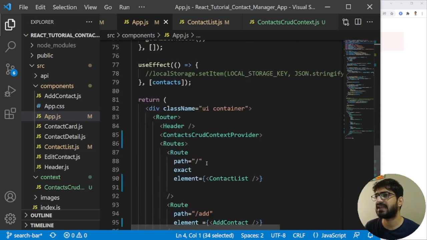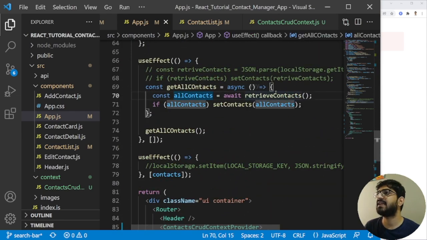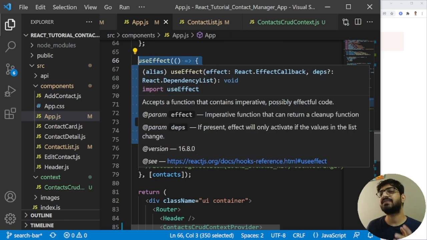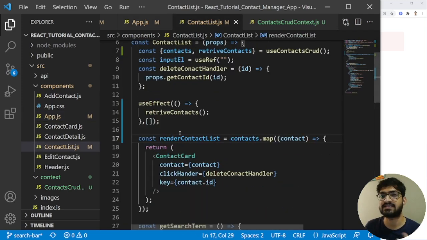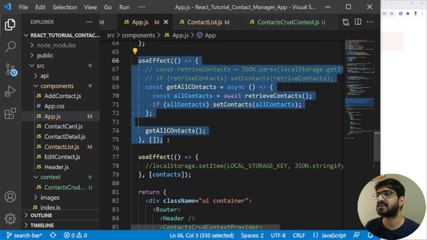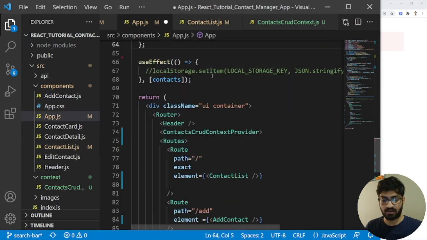If we go to line number 70, we see that we have the retrieve contacts and the useEffect. But now we don't need all this stuff, because we are already making use of the context API, and we already have this calling of the retrieve contacts in our context directly. So let's go and remove this. I will remove everything, and I will save it.